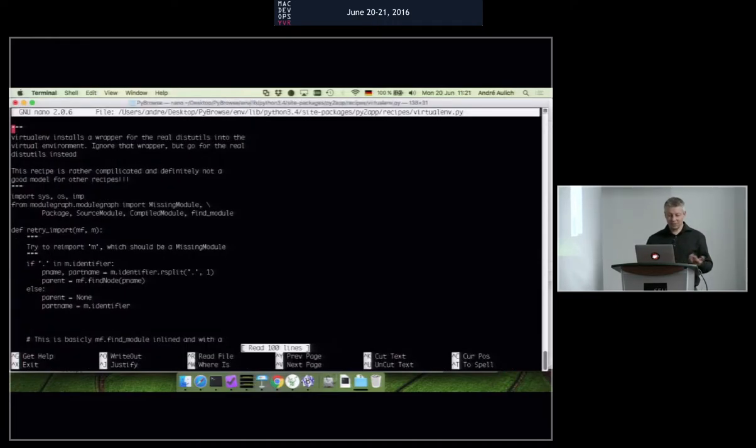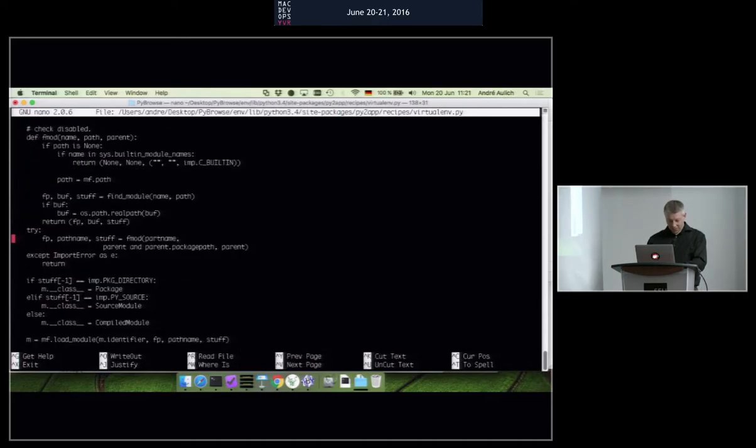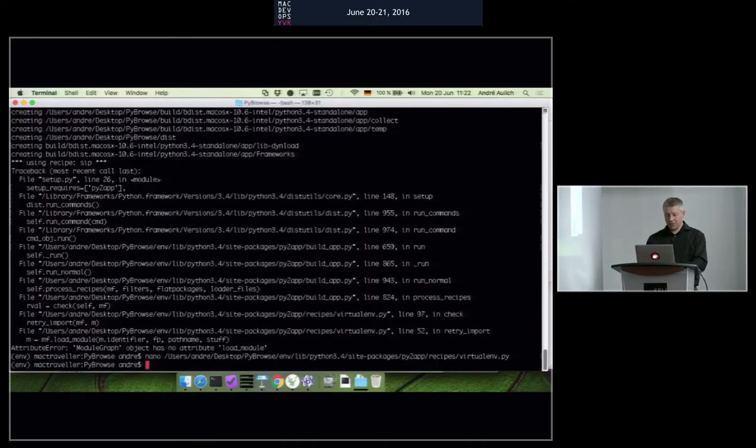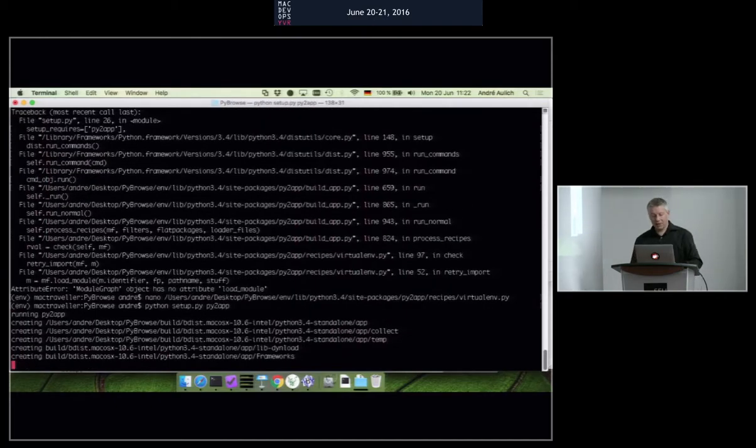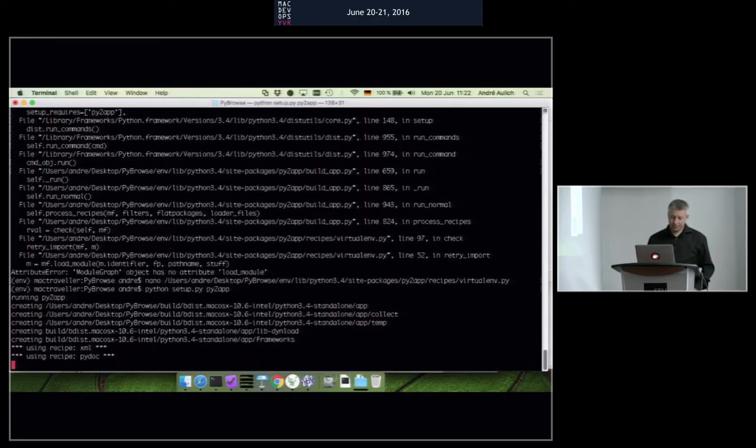But it's pretty easy to fix that. In line 52, for example, where was it? Here, that's the line. The module has been renamed to _load_module. You just fix that. In the production world, you would have an if clause where you make sure it would work with any kind of module graph. Here it's okay, and then we just run the bundle, the packaging, again, and now it should be okay.